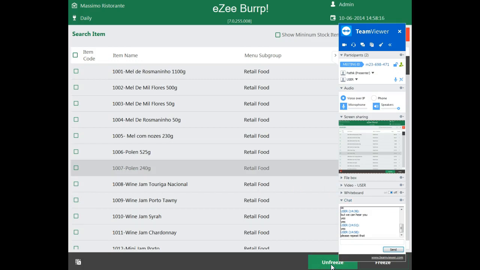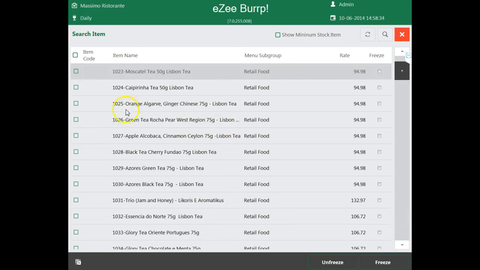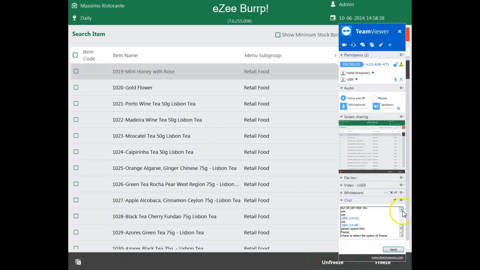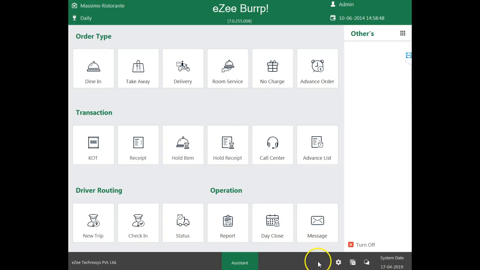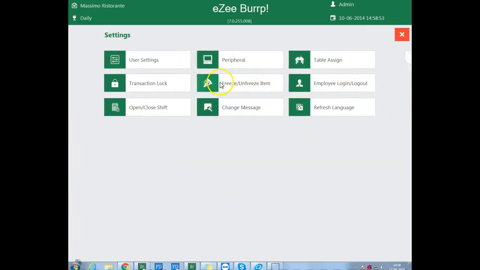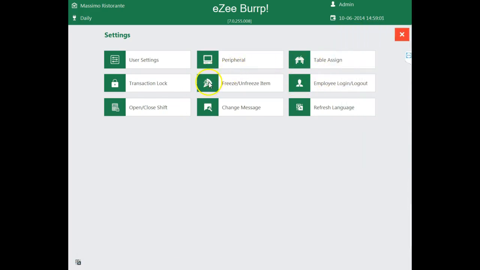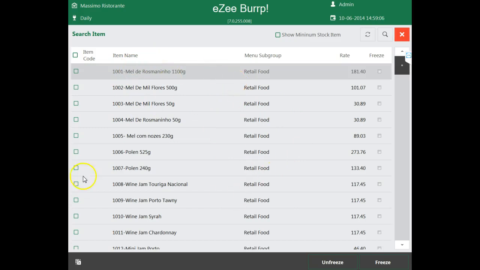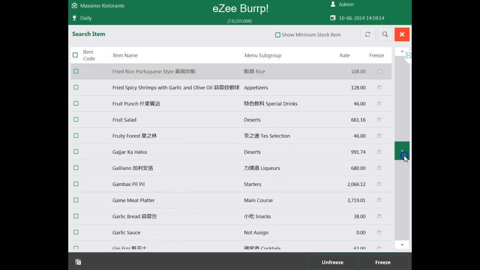Which one would you like me to repeat? Okay, sure. Freeze means, let me take another item for you. I'll show you. You just go to settings over here, settings, and then freeze unfreeze item. Do you see? You click on freeze unfreeze. Whatever items are configured in your system, it will show you here, and whatever item you want to freeze, like fruit salad, you can freeze it.